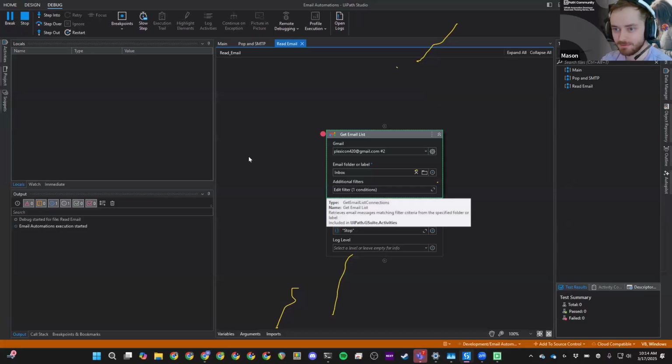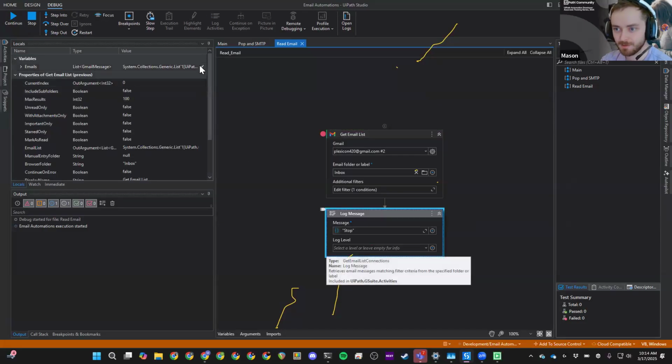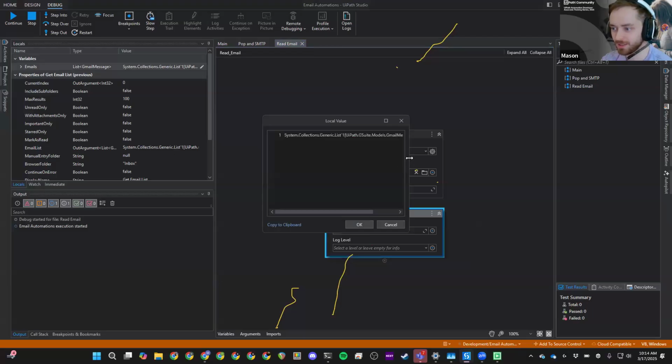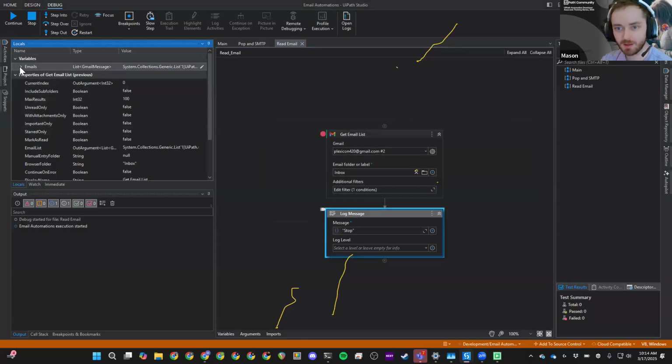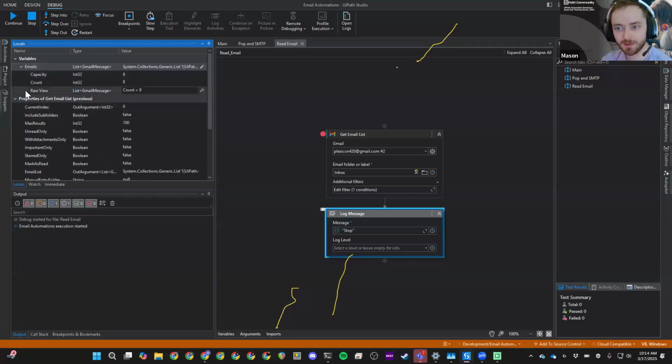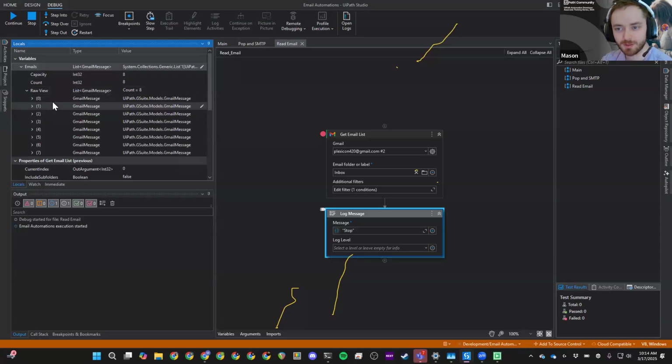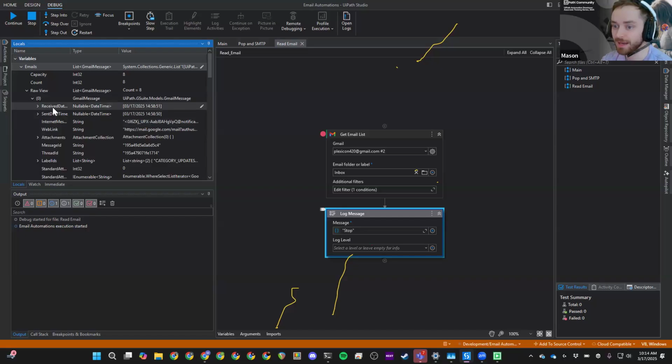Step over. There we go. So now we have that generic list of Gmail messages. You can explore that by clicking this down arrow. You can get the raw view. So we've got 7 different ones here, right? And we can look inside of those objects. By default, this filters the newest to be your top one. So that's just the way that this is sorted. So if you need to get your newest one, you just take the 0 out of the array.